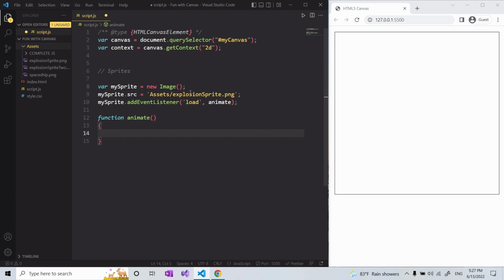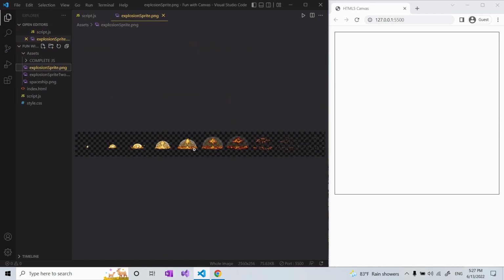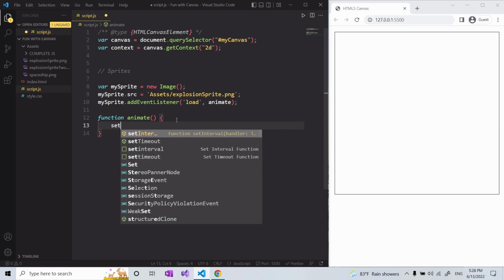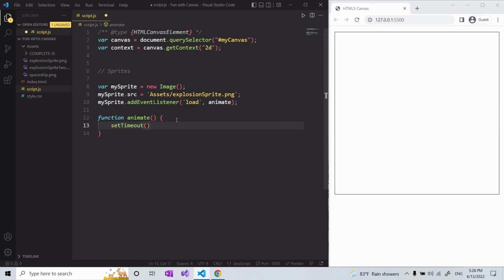Okay, so now let's try to come up with a definition for animate. Since I'm having 10 frames in this sprite, I can't work with 60 frames per second because it's gonna move so fast that we can't even visualize it. So I'm gonna work with 10 frames per second, or maybe 20, to actually see the transition between these frames. For that I'm gonna use the set timeout method. Since I'm using 10 frames per second, I'm gonna do 1000 over 10 to get the time in milliseconds for each frame.